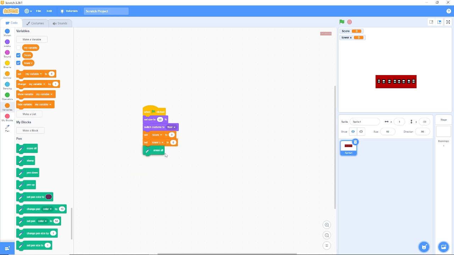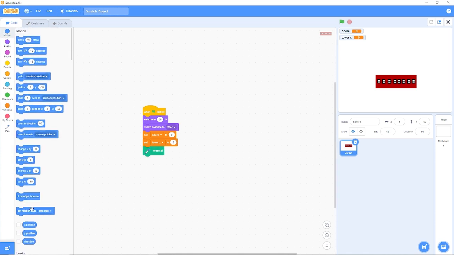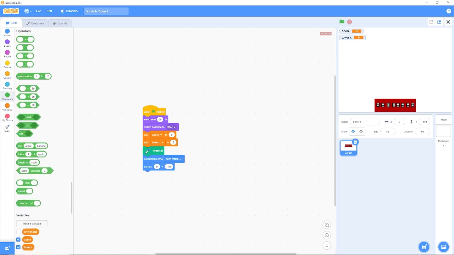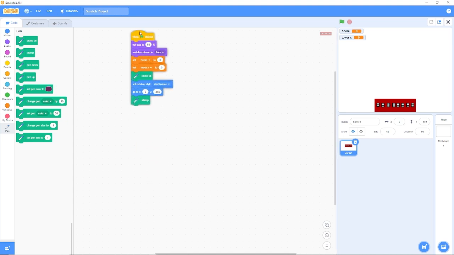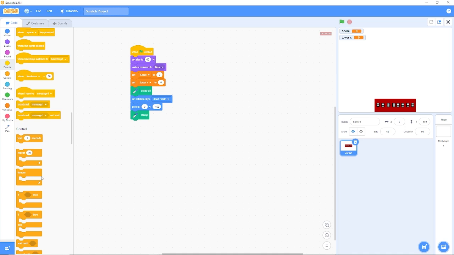Now we are going to erase all. We are going to set the rotation style to don't rotate. And then we are going to go to 0, minus 150. And then we are going to stamp. Then we are going to repeat about 10 times.